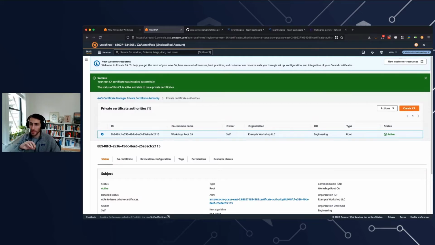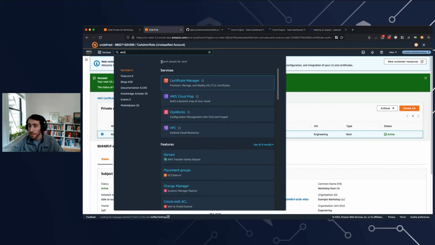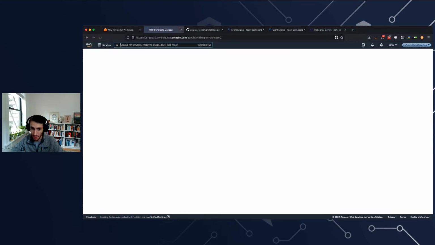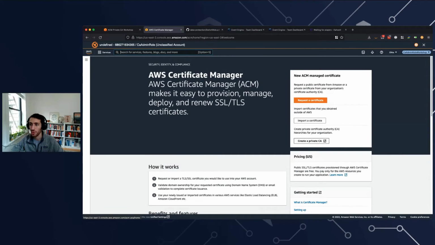Now, for those that may have fallen behind, I just want to highlight where we are within the console. So right now we're in the ACM Private CA service. If you've gotten lost or you're somewhere else, to get there, go to the search bar in the top left-hand corner, type in ACM, and click Certificate Manager. That'll bring you to the Certificate Manager service, and you'll go to Create Private CA. It's really important that you go to the Private CA feature within here.